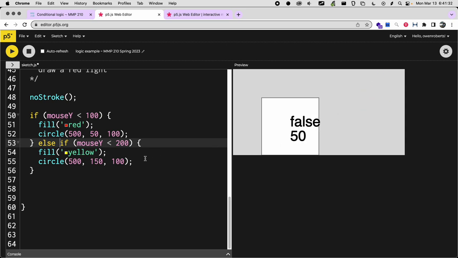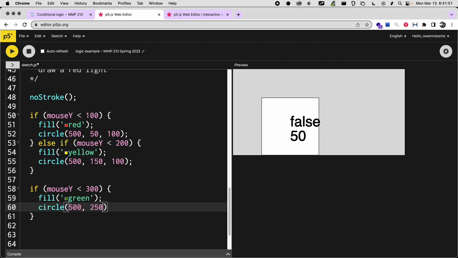Okay, so we have our last one at the bottom. And so there's a couple different ways we can do this. We can say if mouse Y is less than 300, okay, so that would give us our last condition, fill green, and we get our circle 500, 250, 100. Okay, so we have the same issue here, right? Because our green, since our mouse is always less than 300, it's always basically going to be less than 300 because our canvas is only 300 pixels tall.